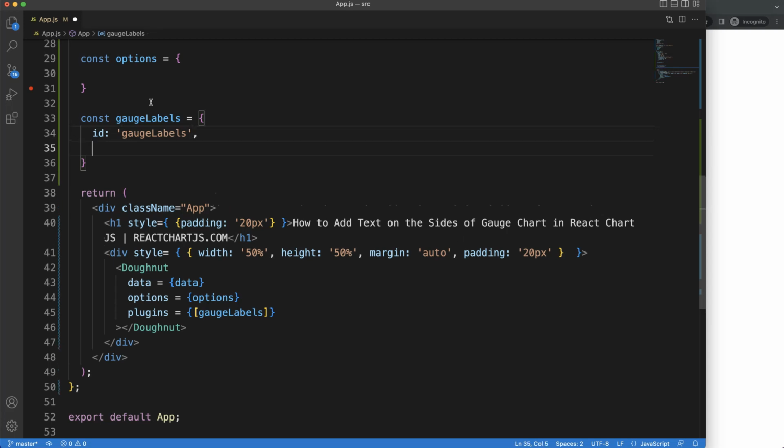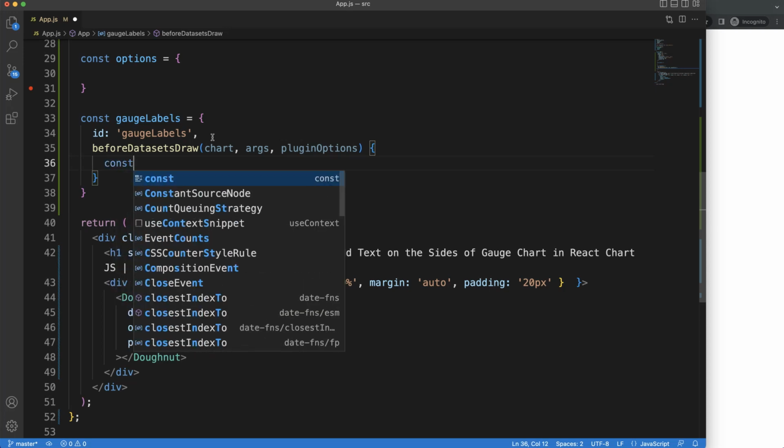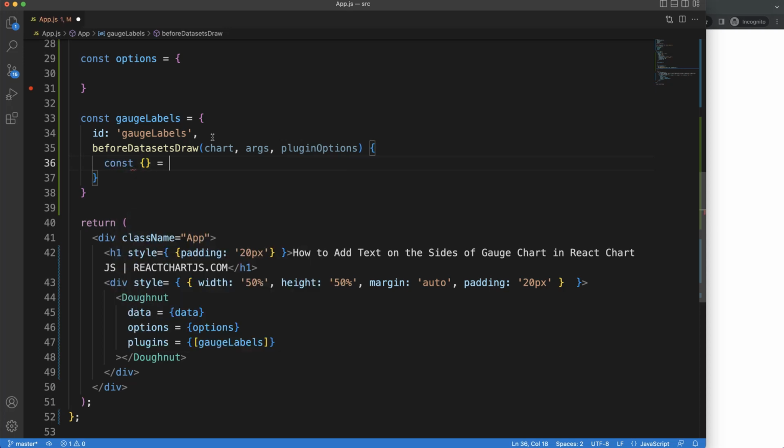And then when we would like to draw this, we say here beforeDatasetsDraw. Before we draw the data set, we draw the labels first. So then we're going to say chart, arcs, and plugin options. And once we have this, what I want to do is an object destructuring. If you're not familiar with object destructuring, make sure you watch my video Understanding Chartjs Object Destructuring, since I will not explain this here.